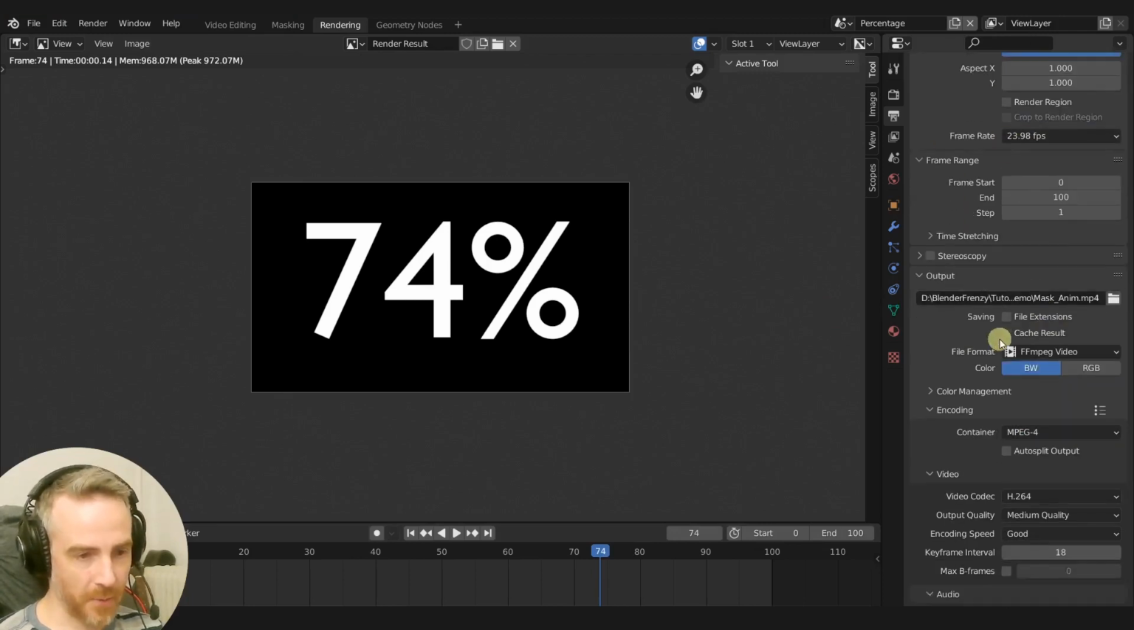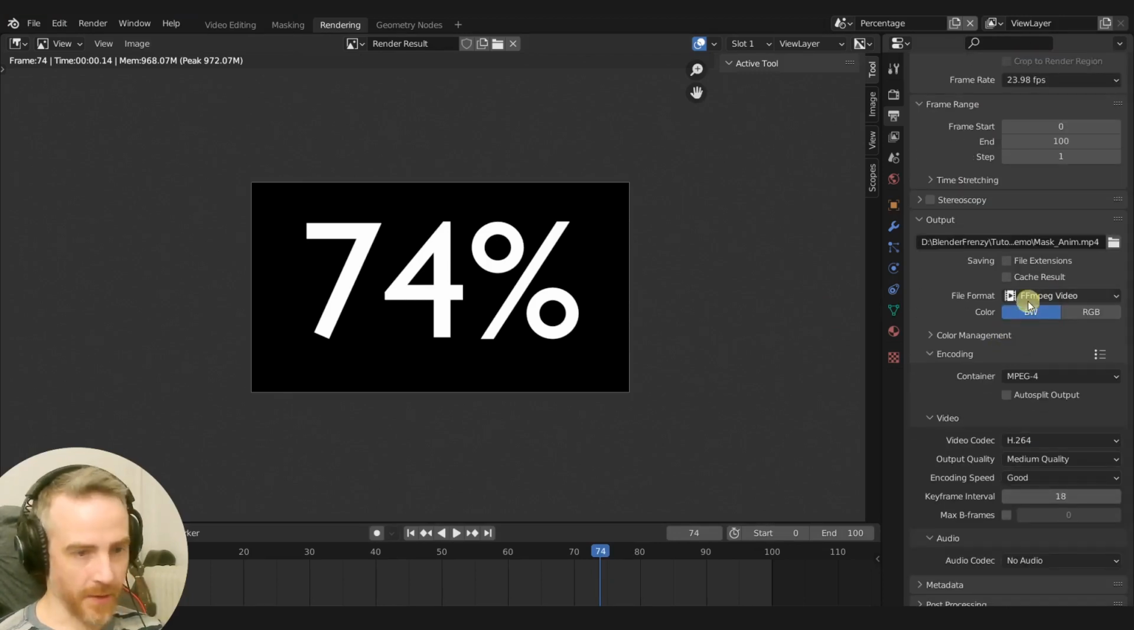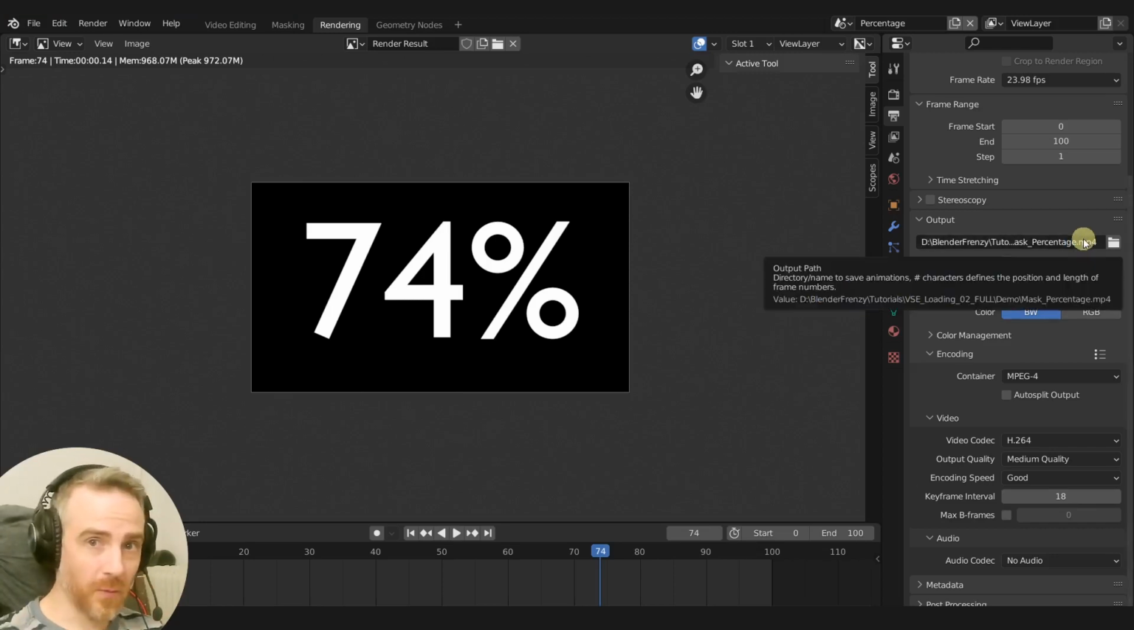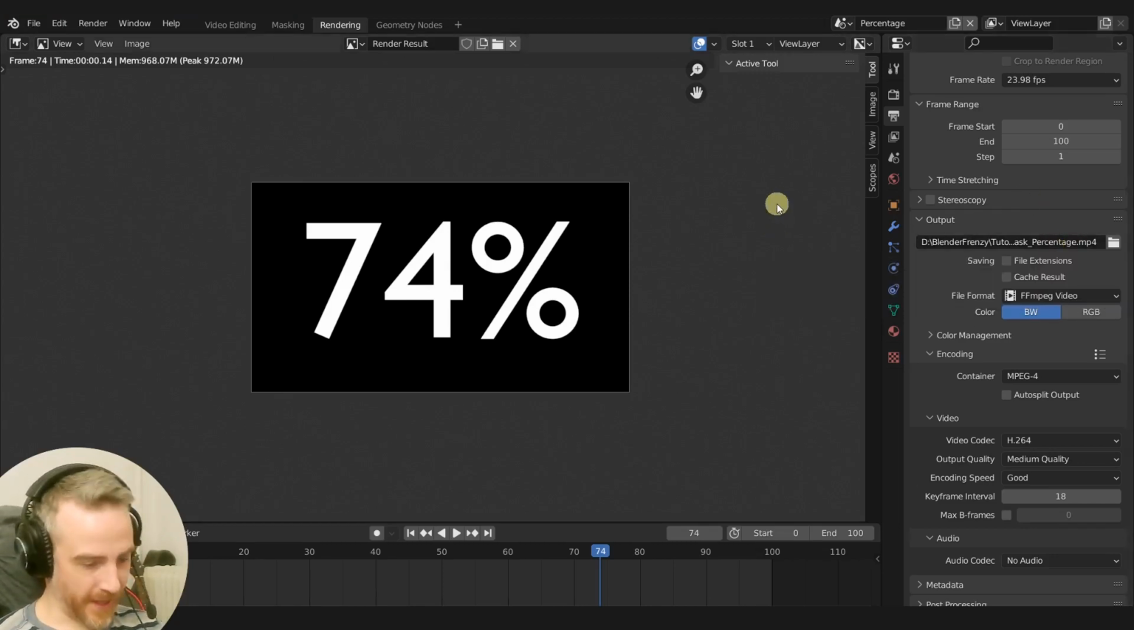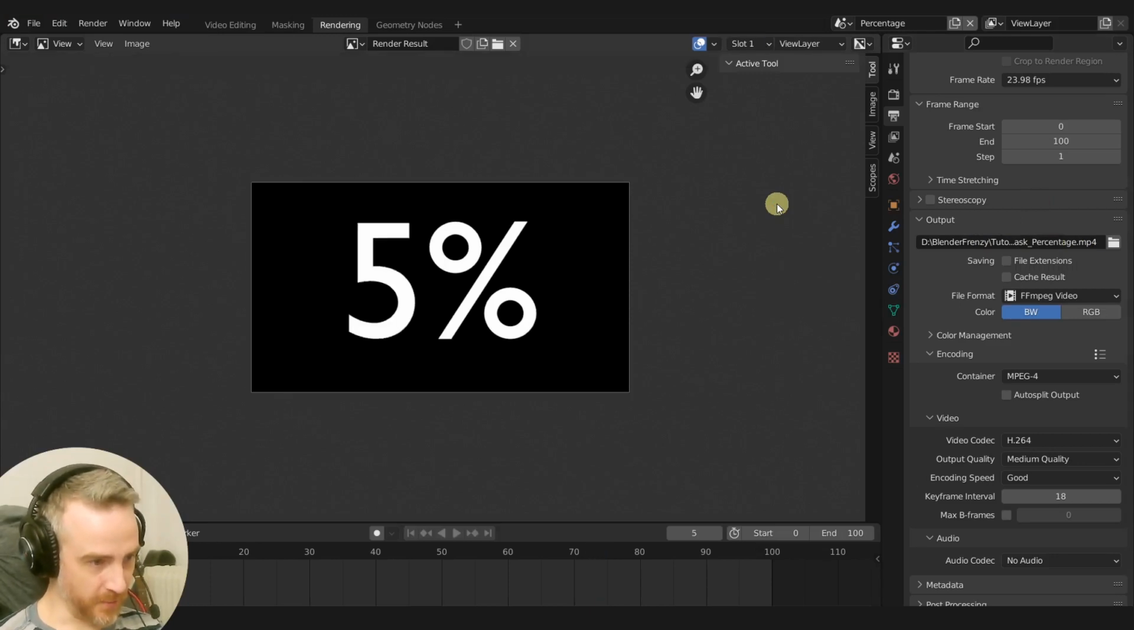We want the same frame rate, and it's going to be a video. I'm going to name it something different, of course, so I'm going to replace this name. It's going to be in the same folder, but I'm going to replace this with mask percentage instead of mask anim for animation. If you don't change the name, it's going to overwrite your animation, and you'd have to redo that. So make sure you're aware of that. Save and Control F12 to render all of that out.